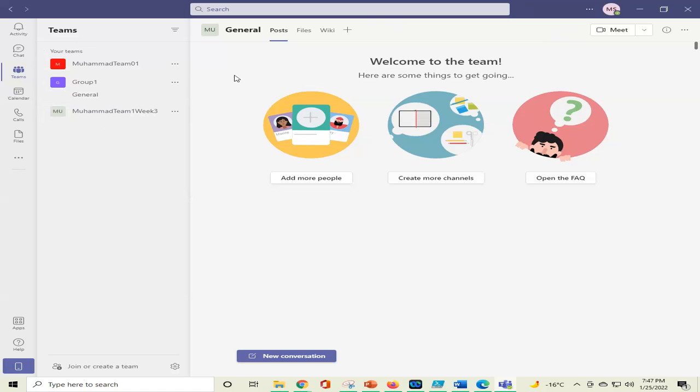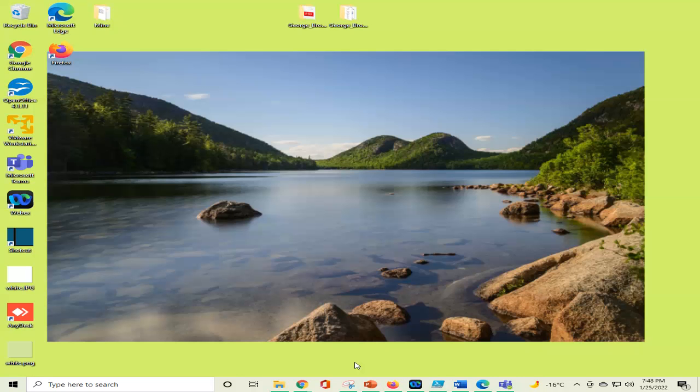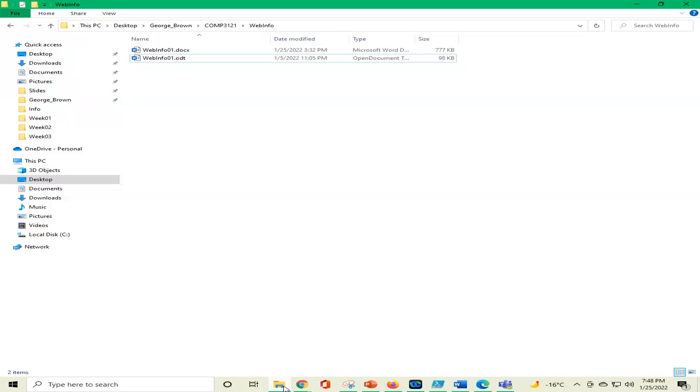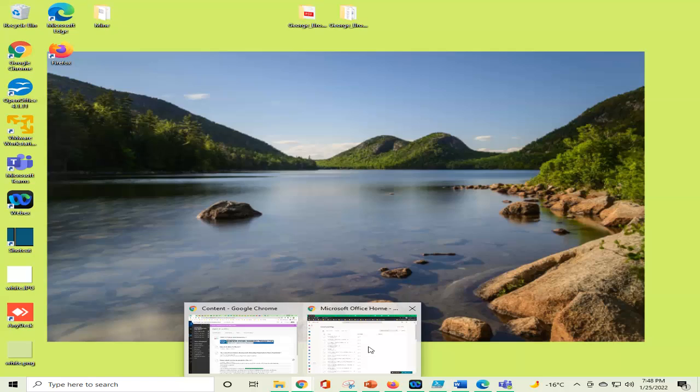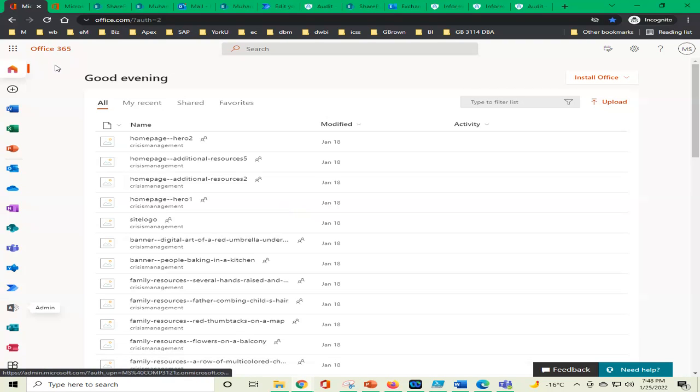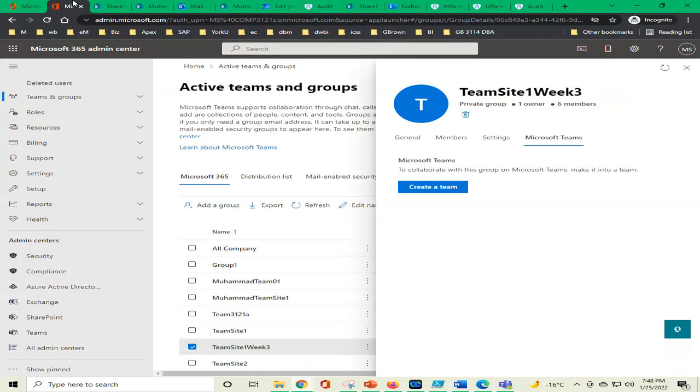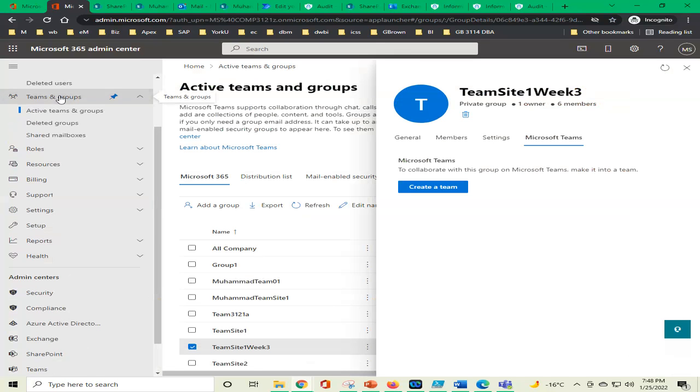Okay. So now we go to our SharePoint Online. I'm just minimizing this. No, sorry, not this one. Here. Okay, this is my first page. This is my admin center. Here we have teams and groups. I click on it once again. The name was different. It's good.